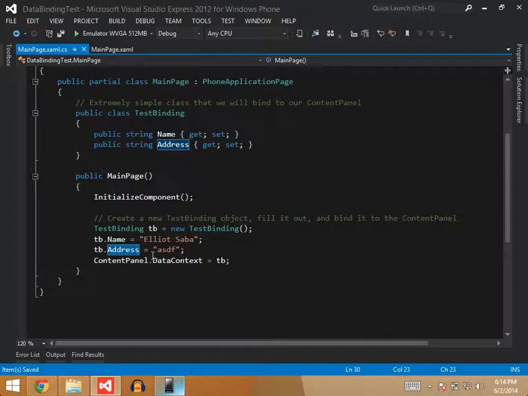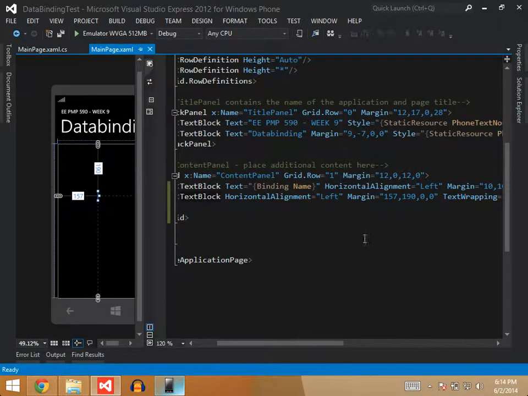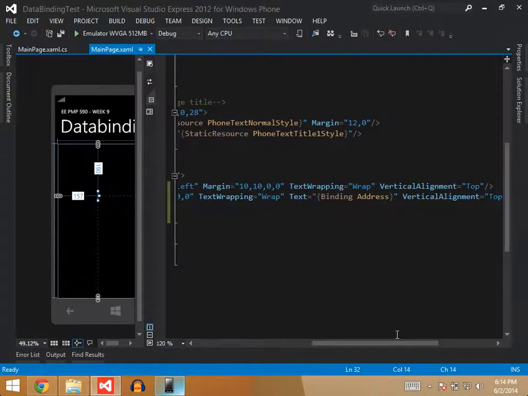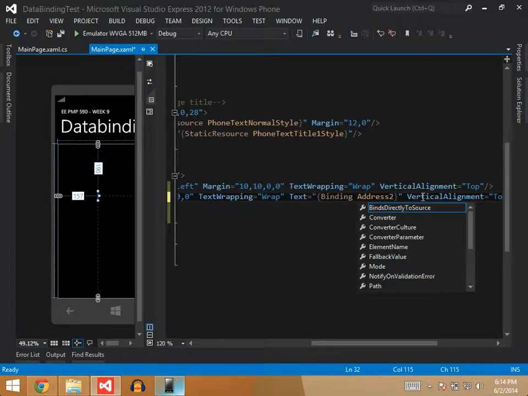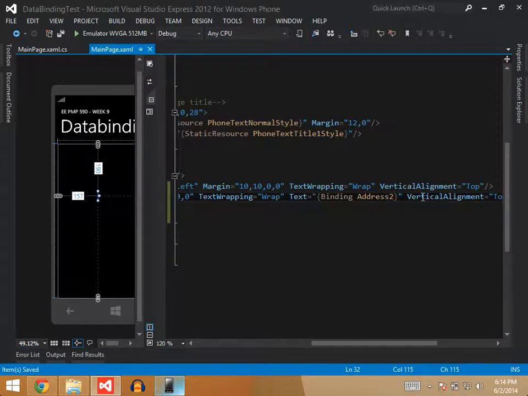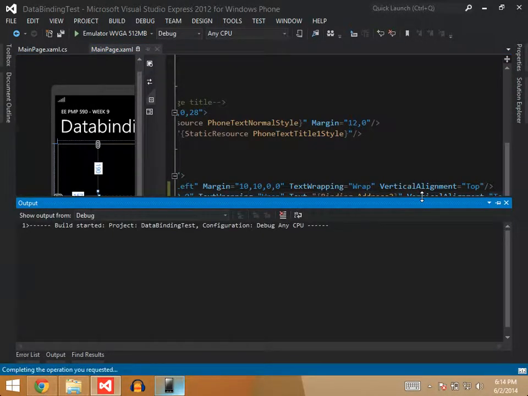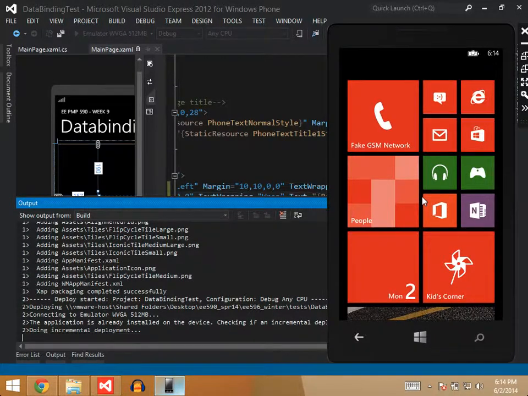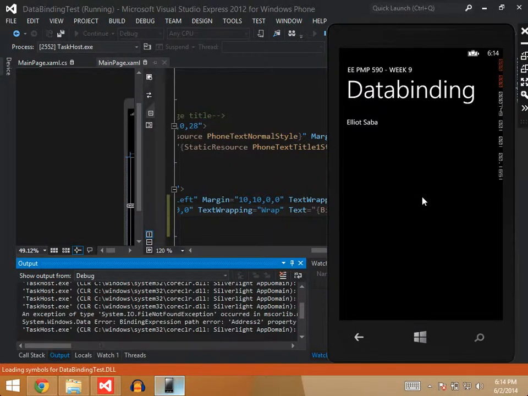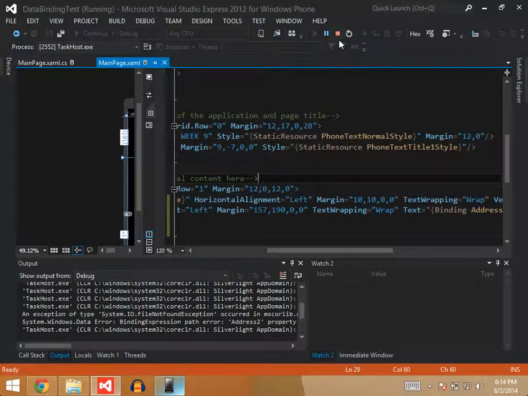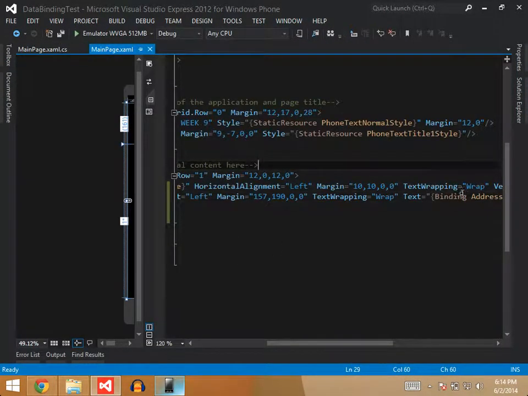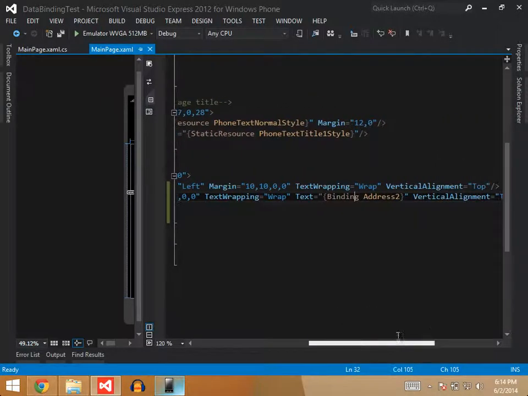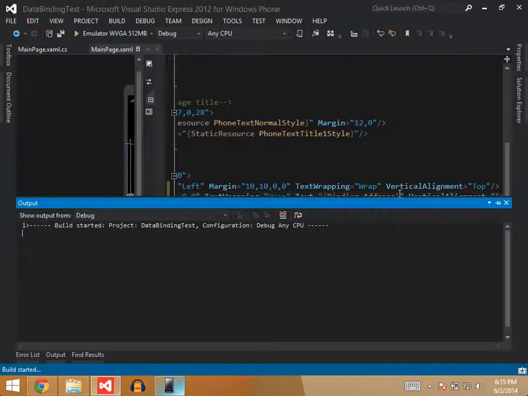The dangerous side of that is that if we ask for something that doesn't exist, let's go ahead and do that right now. So instead of text equals binding address, we'll say binding address2. When we run this, it will just do nothing because there is no address2, so it can't display anything. Luckily for us, it doesn't actually crash. It does throw an exception, but it doesn't crash, which is kind of nice. So we'll get rid of address2, make it just address, run it again.